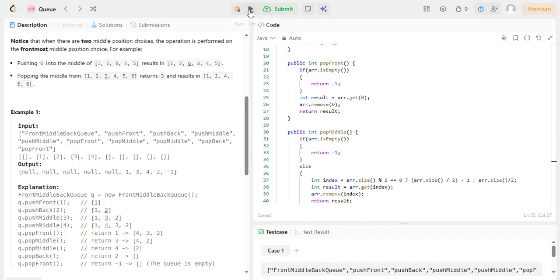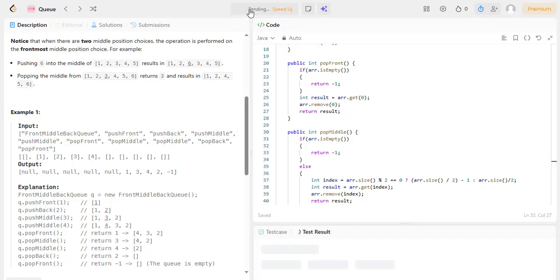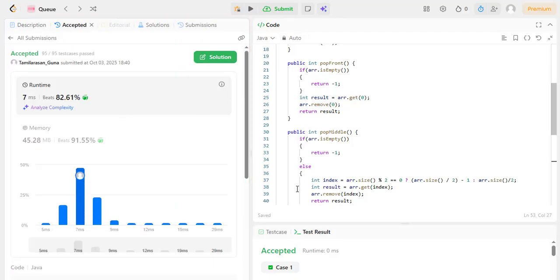Let's run the code now. Let's pass the test cases. Let's submit the code. Let's pass all the test cases. That's all.